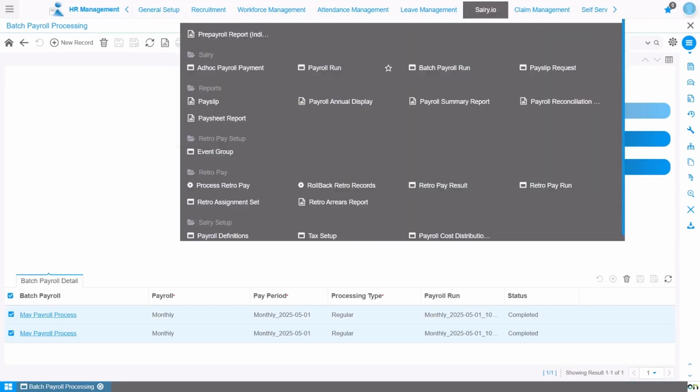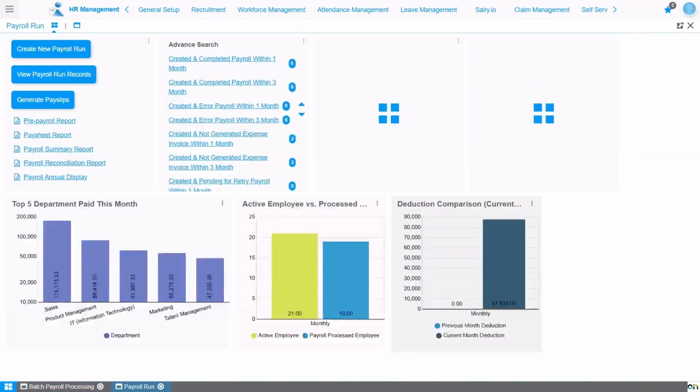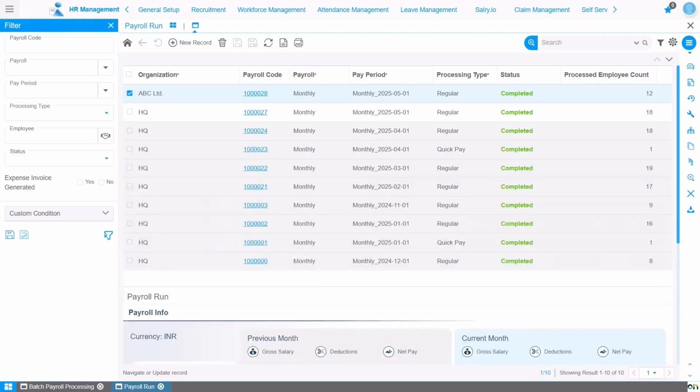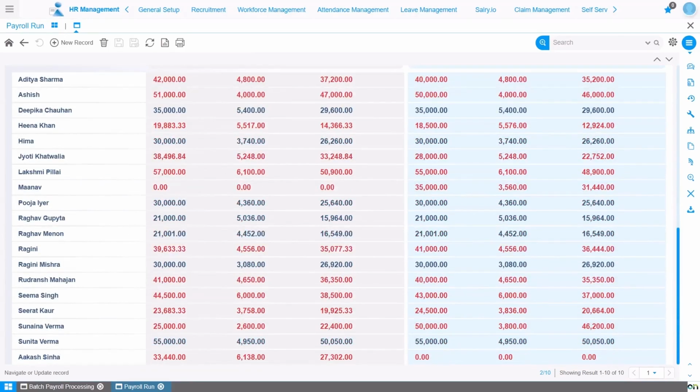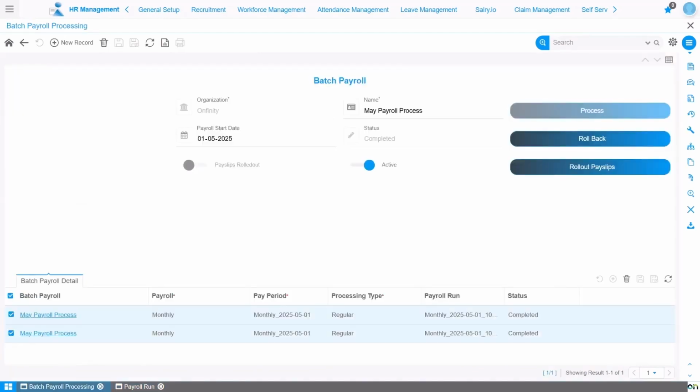Now user will go to the payroll run window. And when we go to the window view, here you can see that for both ABC Limited and the HQ organization, the payroll is executed. In the HQ organization, 8 employees were processed, and in ABC Limited, 12 employees were processed. This confirms the batch payroll run completed for these organizations. And from here, the user can verify the payroll details before proceeding with further actions. This was the batch payroll processing.